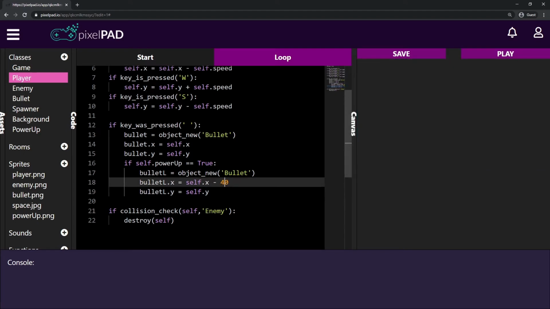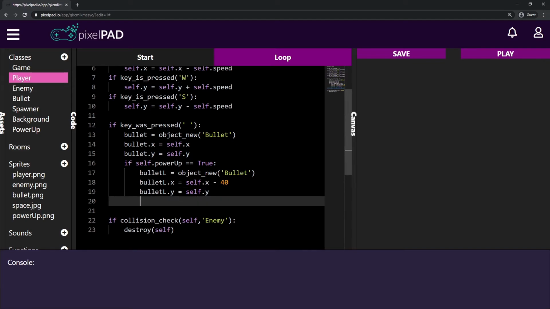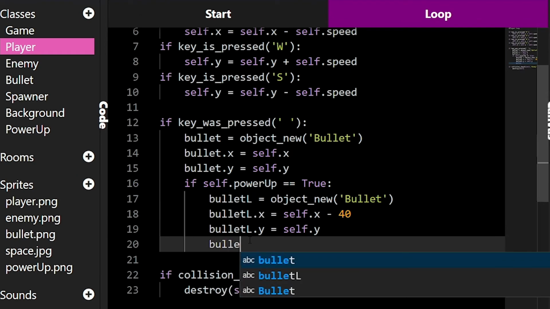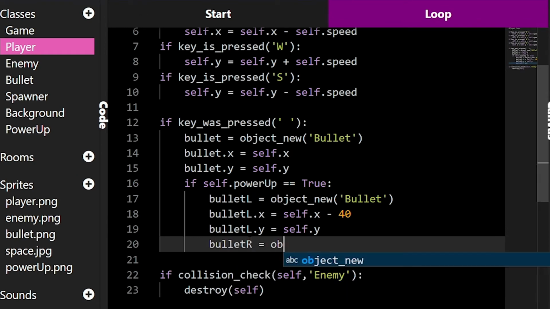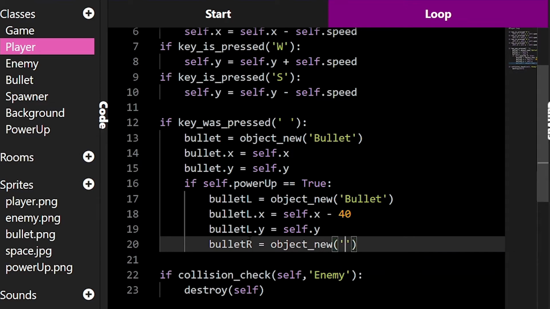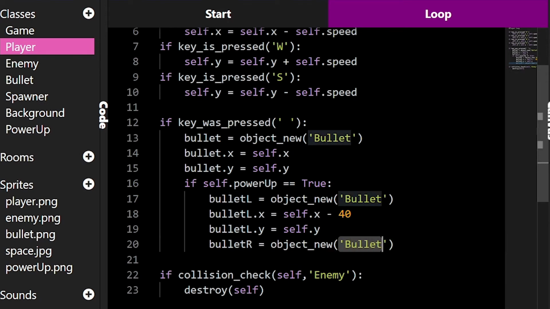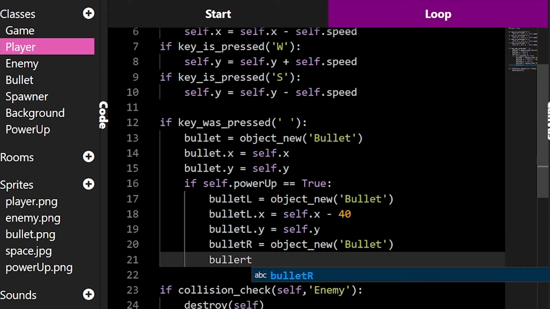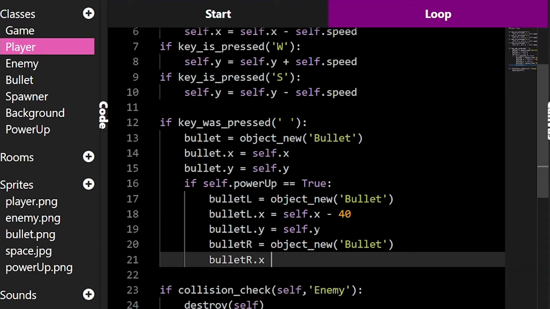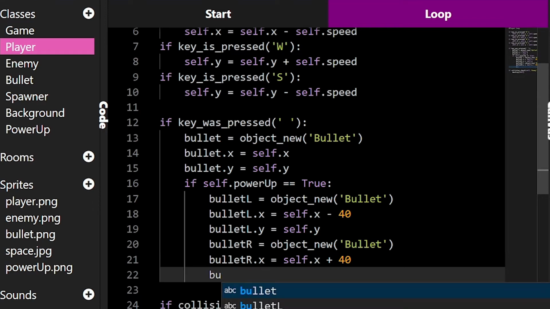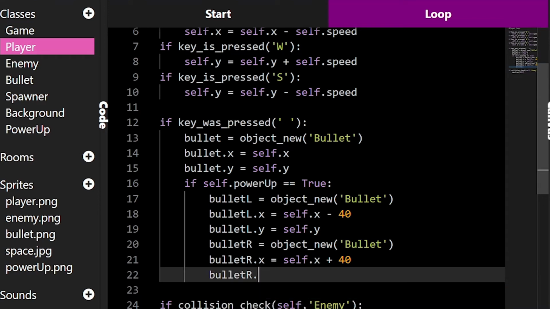Okay, I'll use 40 then. That's my last number. All right, and we also need to create the bullet right? So this is the bullet left, and bullet R is object underscore new bullet. So my bullet R is a new object from the class bullet, and bullet R dot X will be equals my own X, but now instead of minus 40, I'll use plus 40 because I want it to go to the right. And for the Y, we can use the same again. So bullet R dot Y equals self dot Y.